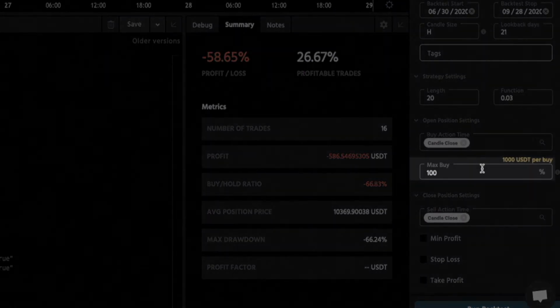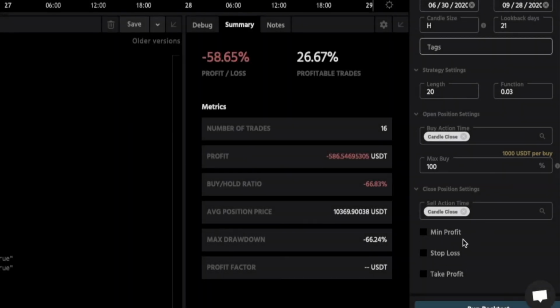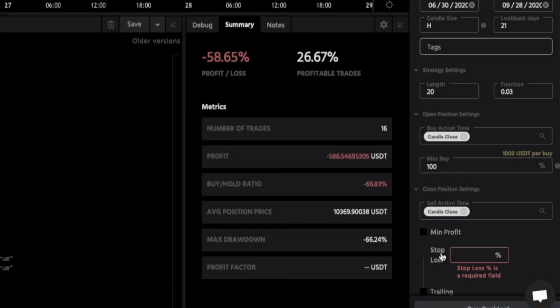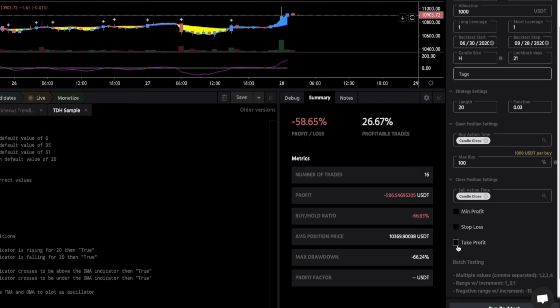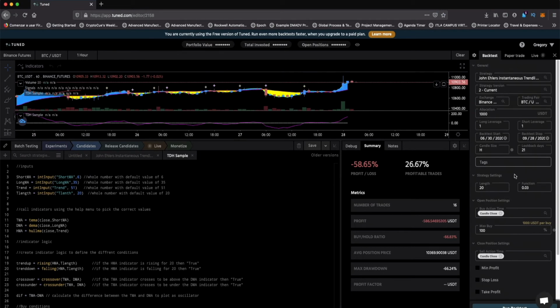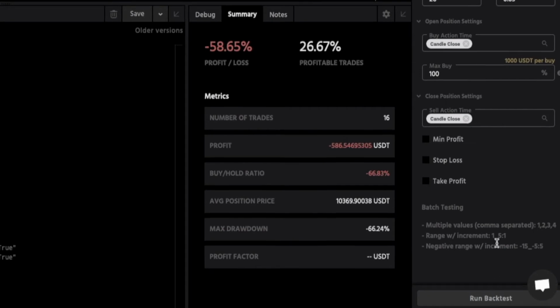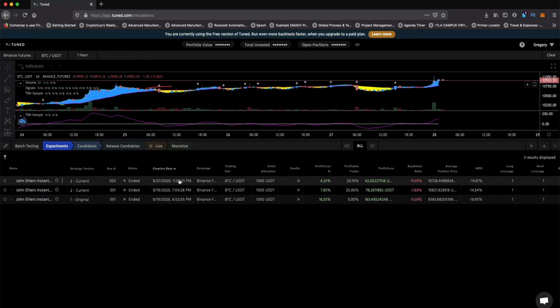Then you have max buy, which is the percentage of the available funds that will be used on each signal buy. And then at the end, you have the minimum profit, which is the minimum profit percentage, the stop loss percentage, with trailing or not, it depends on what you want, and then the take profit percentage with trailing deviation or not. After you have all the parameters set, the only thing that you need to do is to click on Run Backtest. And as you can see, it will then perform and it will show you the details of it.